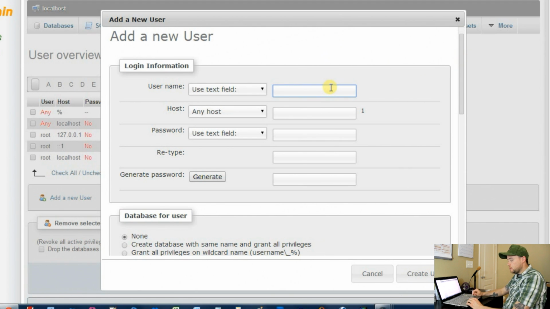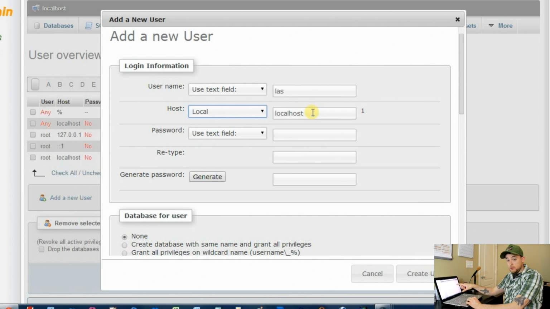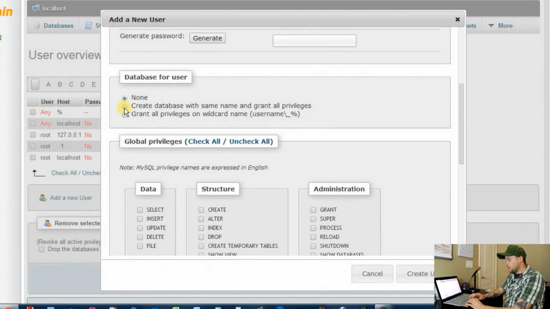Under username, you can type whatever you want. I'm just going to put simply LAS, lazy and stupid. You can put whatever you want there. Under host, you want to click the drop down, click on local, and it will automatically put localhost in the text field next to that. Just leave that how it is. Password, you can type in whatever you want. Once you've done that, scroll down a little bit here. You're going to click Create Database with Same Name and Grant All Privileges. You want to select that option there. Once you've done that, go ahead and click Create User.